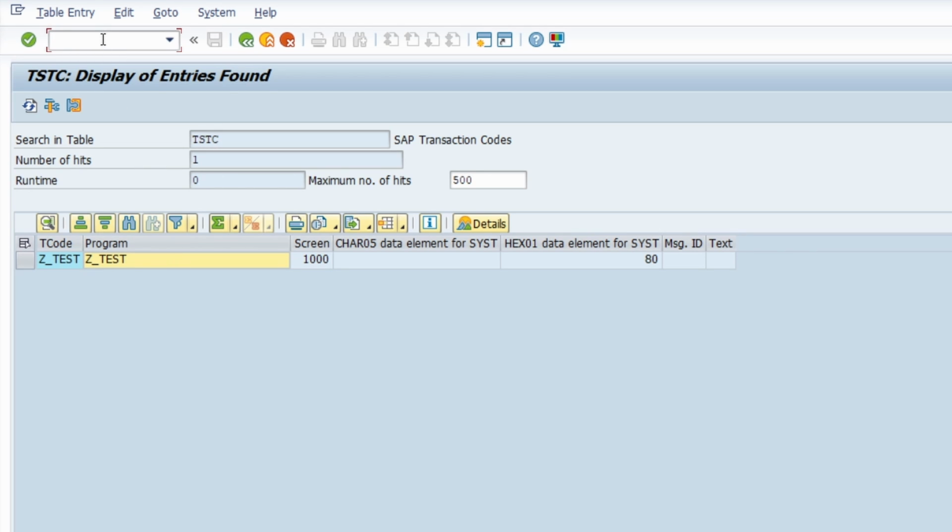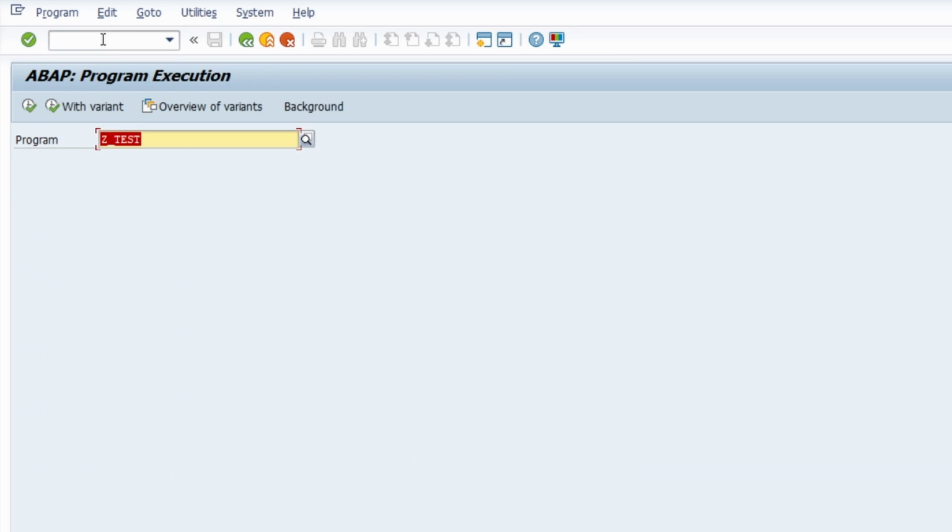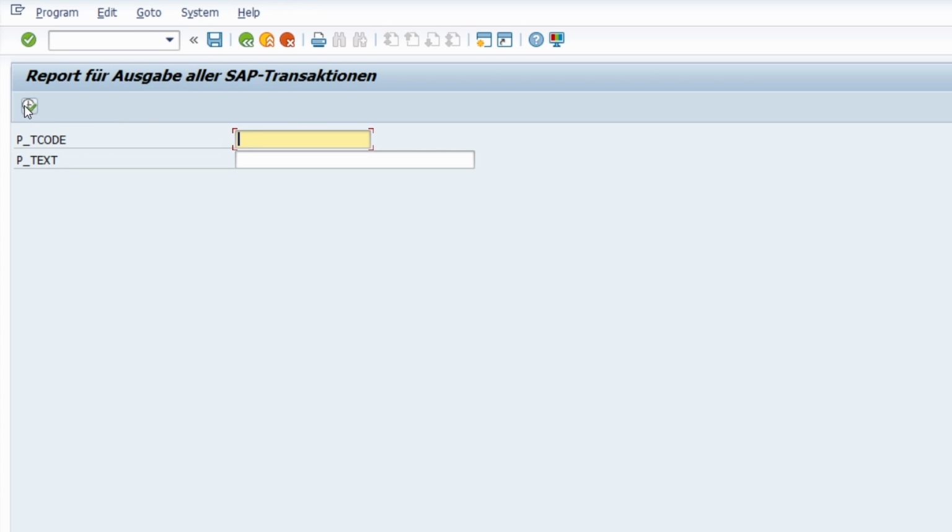And now we're jumping over to a different transaction, the SA38, and here you can enter the program name. Now we would like to execute it. You can click on this button or you could use the F8 key on your keyboard. And now we can see that this has worked. We could execute this program without having the authorizations for the transaction code itself.